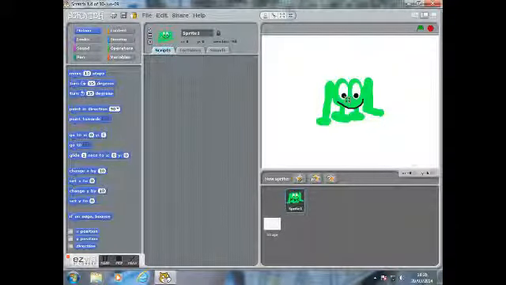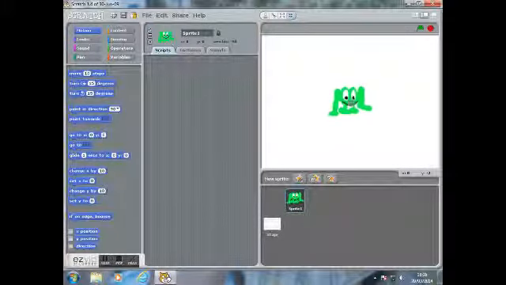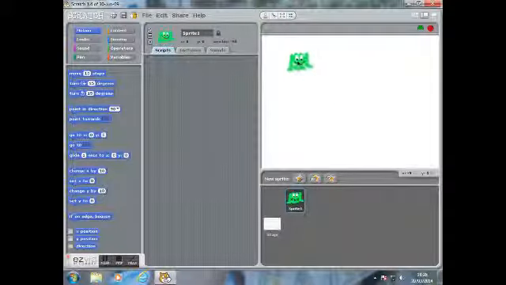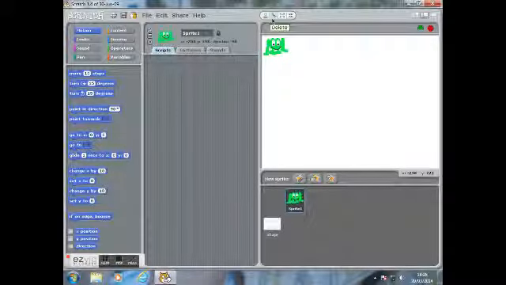We're going to need him to be a little bit smaller, so if we use the shrink sprite tool, we'll just make him a little bit smaller. There we go. To get off the shrink tool, I just clicked on the grey area here. Same with the enlarge one if you want them to be a little bit bigger.